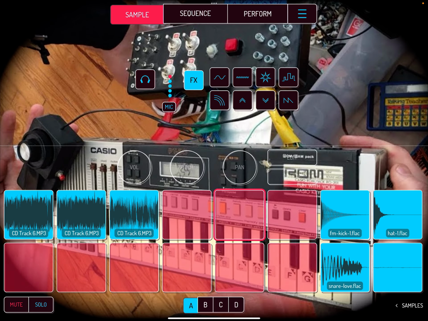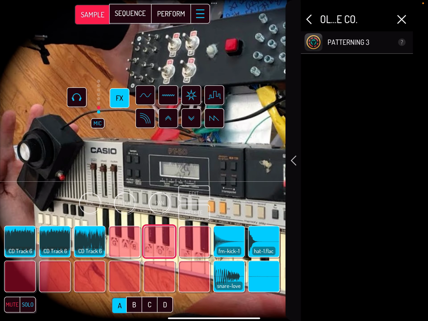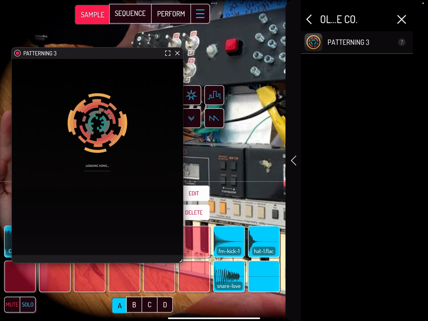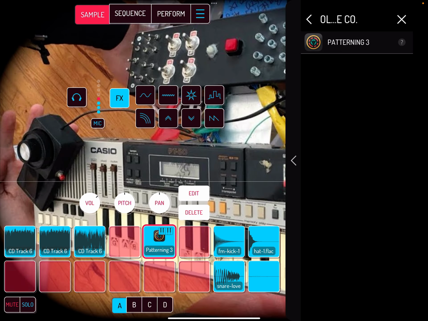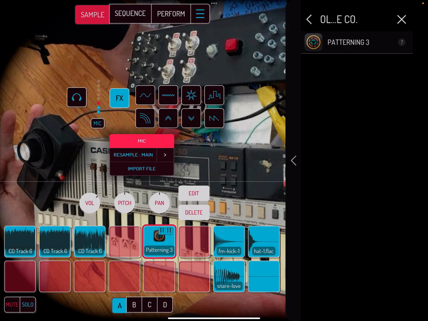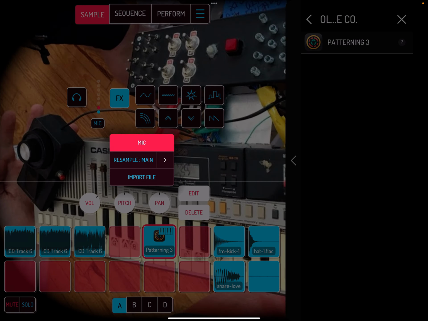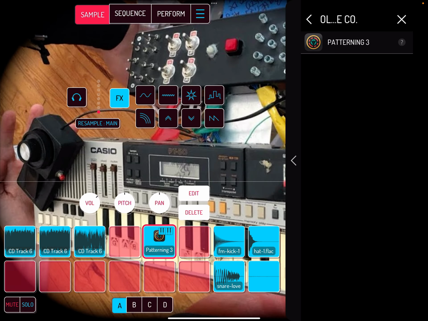Forgot. Okay, that's fun. All right, let's go load it back up. Add it there. Great. Now to record it into another slot, we have to change this to resample main, and we hit play on here, and we should be able to.